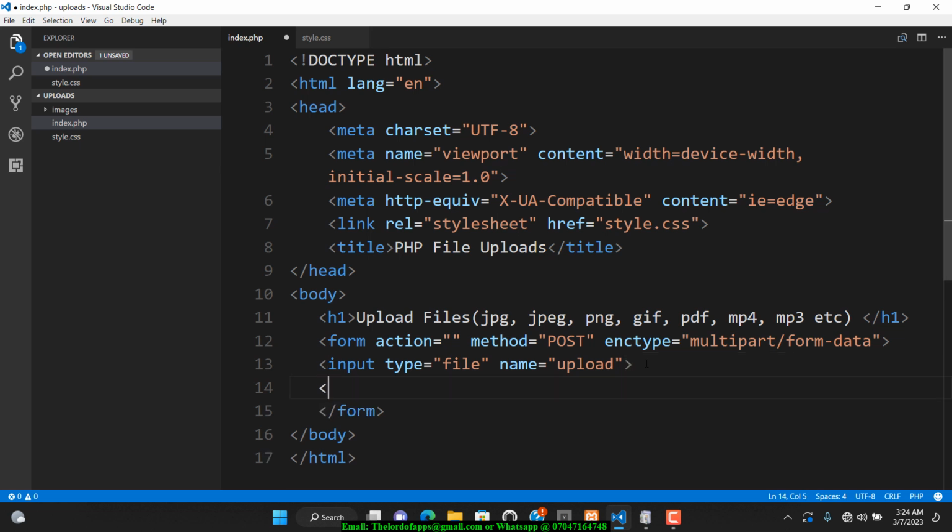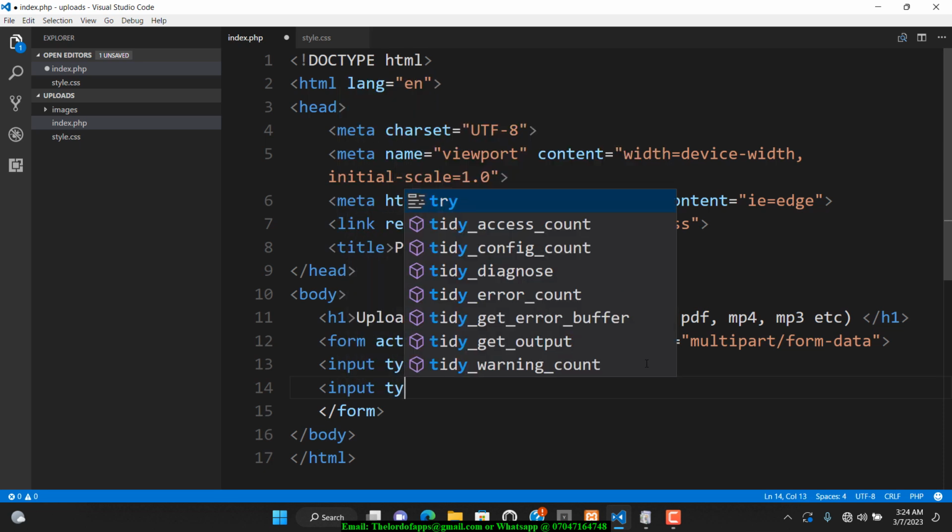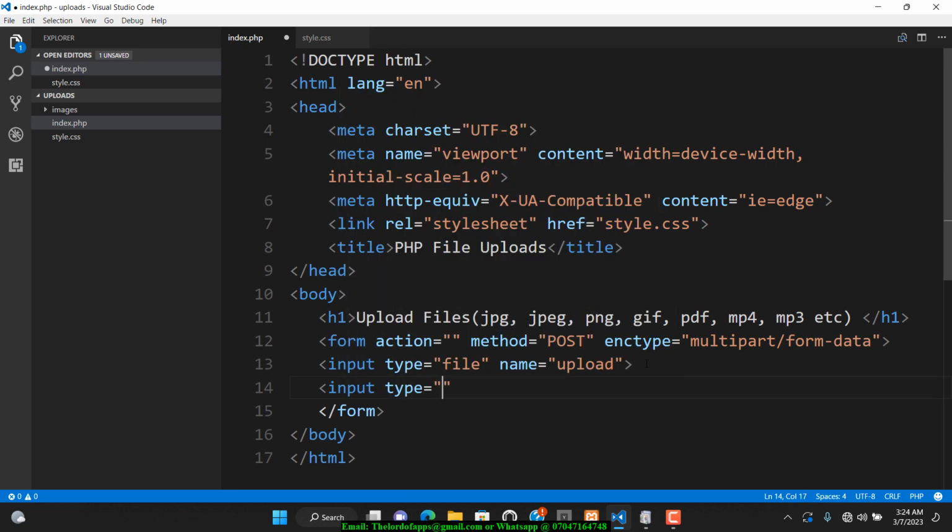The next one I want to create is going to be the submit button. So I'm going to say input, and I want to set the type. The type is going to be submit, so we'll set that to submit. Let's make sure we type submit correctly, and after that we can create a value for it.